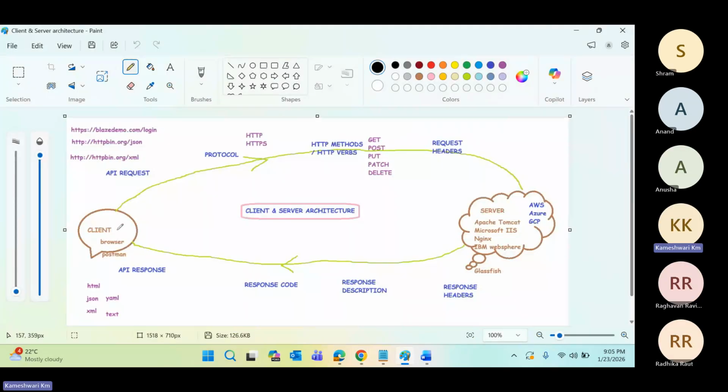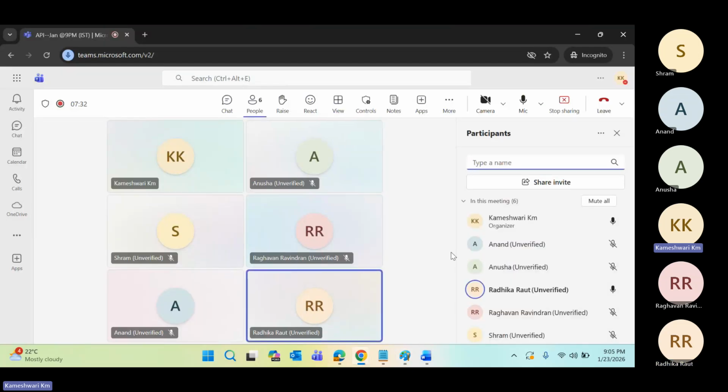Okay, so examples of client we have discussed. Browser is a tool that we use. Postman is a tool that we are learning in this course, which is a client. Examples of server, we have seen Tomcat, Microsoft IIS, Linux, Macintosh, and hardware servers.